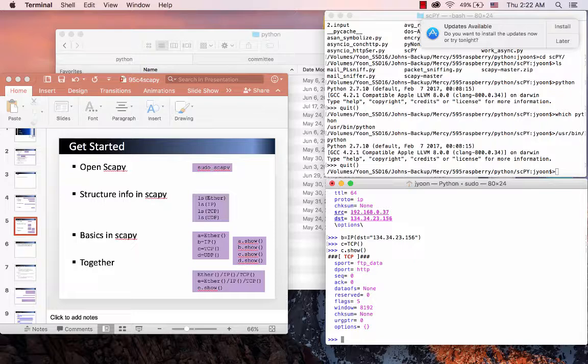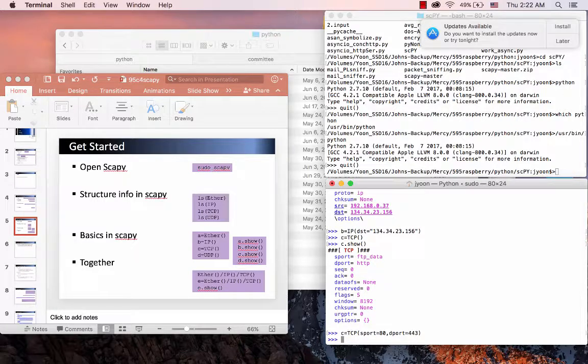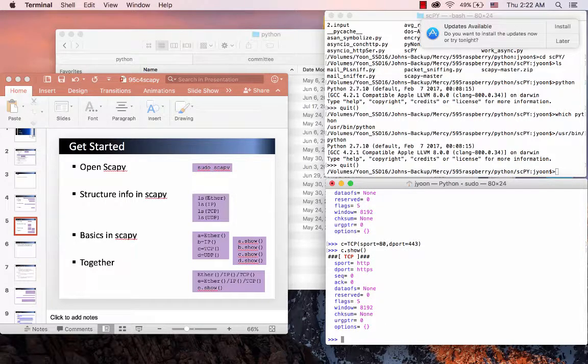And then we can set up the port, source port, for example. Then TCP destination port, well, it doesn't really matter, right? Whatever that is. So source port equals 80 and destination port equals 443. And then see that show, then this is HTTP, this is HTTPS. That's what we set.